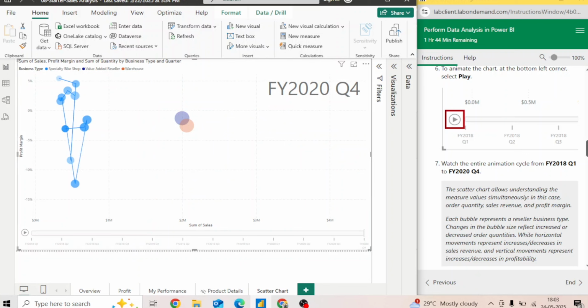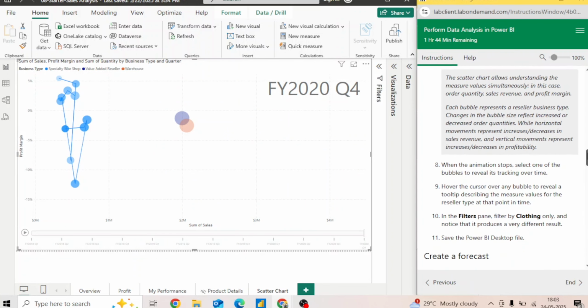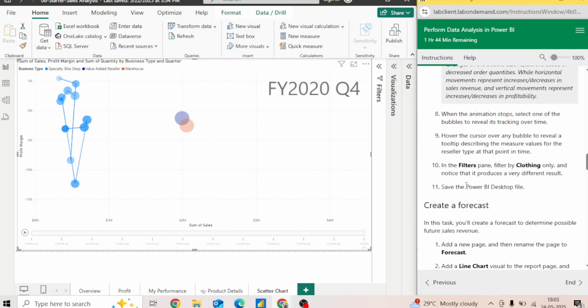So this is a pretty attractive, super sensuous feature of Power BI. It will help the stakeholders understand how the data is actually moving. It kind of creates a picture in their head. That's why we create these kinds of animations. It says when the animation stops, select one of the bubbles to reveal its tracking over time, which we did, and then in the end we will save the Power BI desktop file.